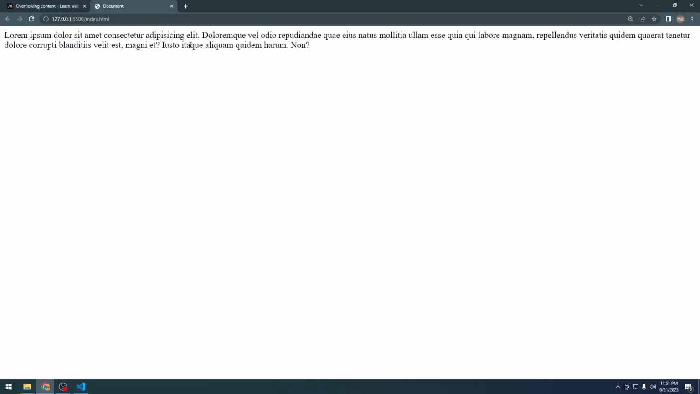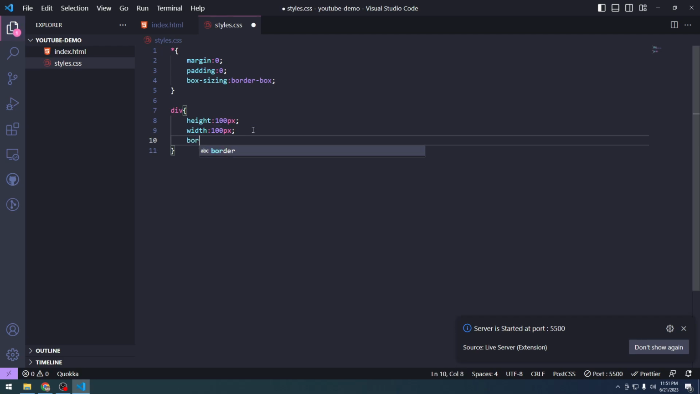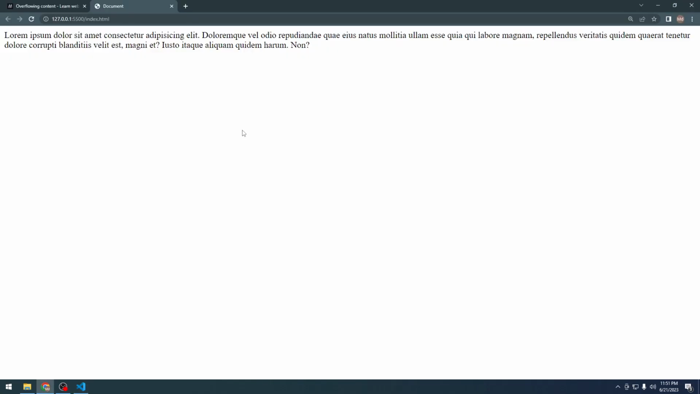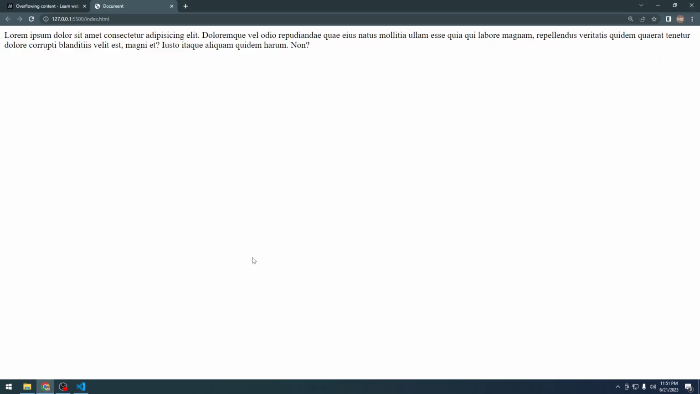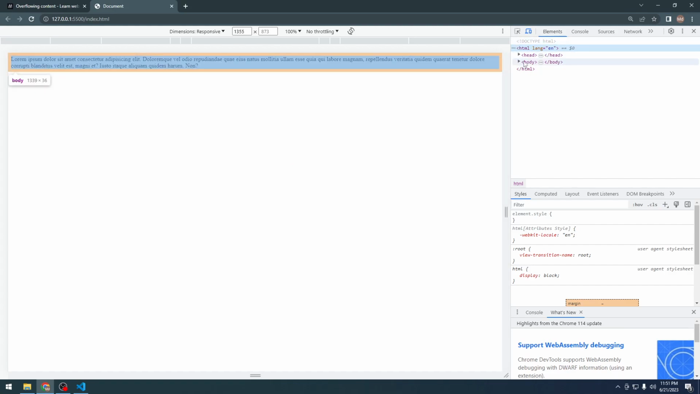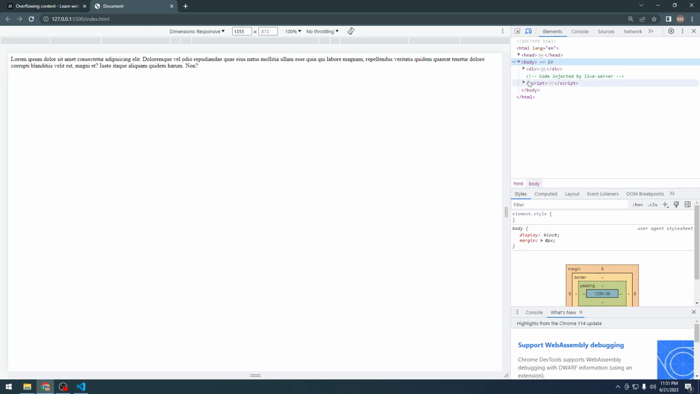We have a lot of text. We can't see the border. Let's go ahead and add some border. Border 2 pixel solid red. Okay, where's the border? Let's inspect it. We can figure this out. Where is it?